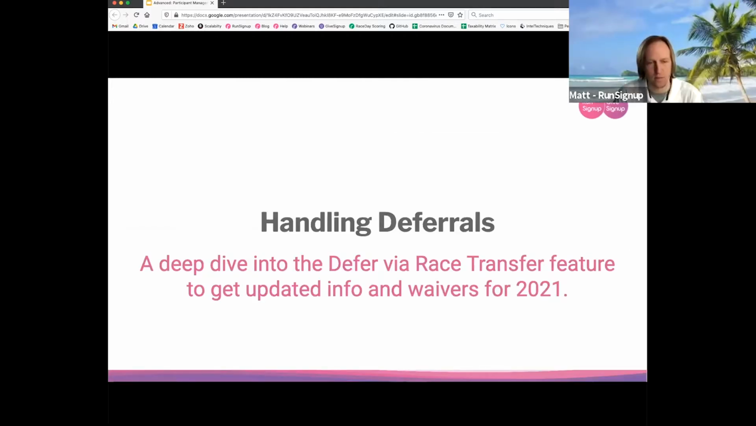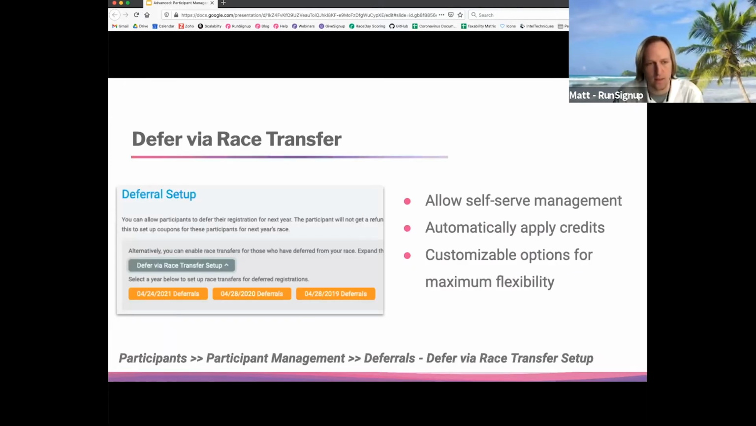Perfect. So speaking of deferrals, the major question that everybody has is how do you handle those deferrals from last year? How do you get them into the 2020 race, or 2020 into 2021? So we're going to do a deep dive on the defer via race transfer feature, which is our recommended way to handle this. The defer via race transfer is exactly what it is. It's using the existing participant management functionality to allow self-serve claiming of the deferral.